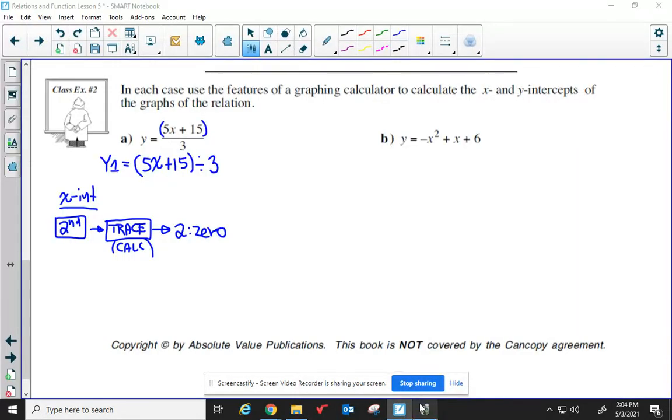Okay, so we could write this down as either an ordered pair or as a value. So here, when x is equal to -3, y is equal to 0, or you could write it down as an ordered pair. You could write down -3, 0.